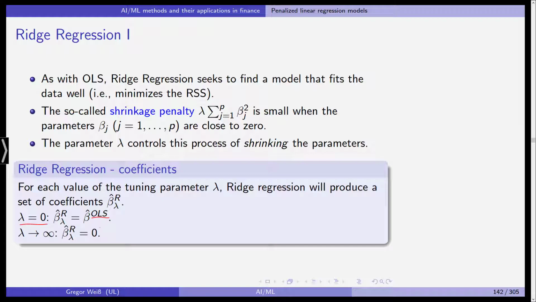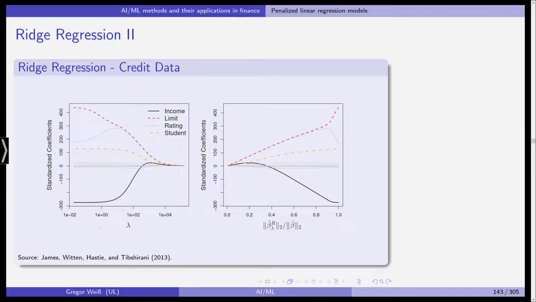So one has to be careful when comparing OLS with ridge regression, because OLS only fits the model to the data once, and we get one set of coefficients. In ridge regression, we repeat this for several values of lambda. So we'll compute 10, 50, maybe even 100 models, and we get different coefficients for different values of the tuning parameter lambda.